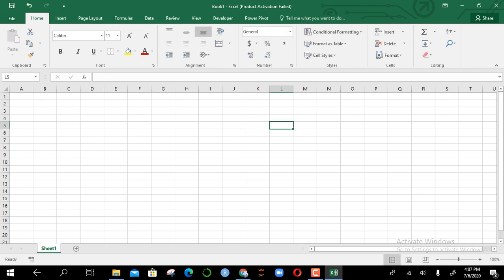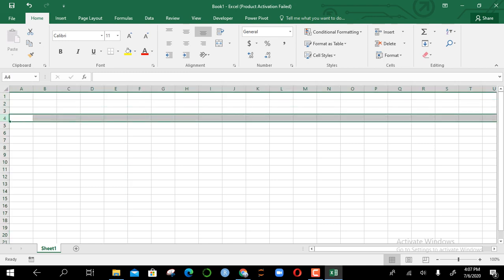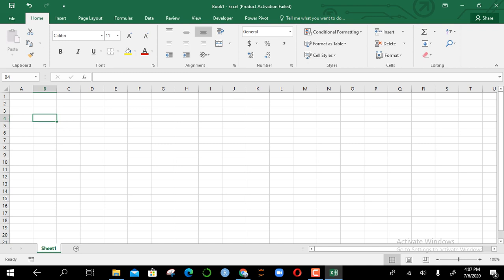And this is a column, this is a row, and the intersection of a column and a row is called a cell. So we have more than 10 lakh rows and 16,000 columns. Okay, moreover you can see this is Sheet 1, this is Sheet 2, this is Sheet 3.